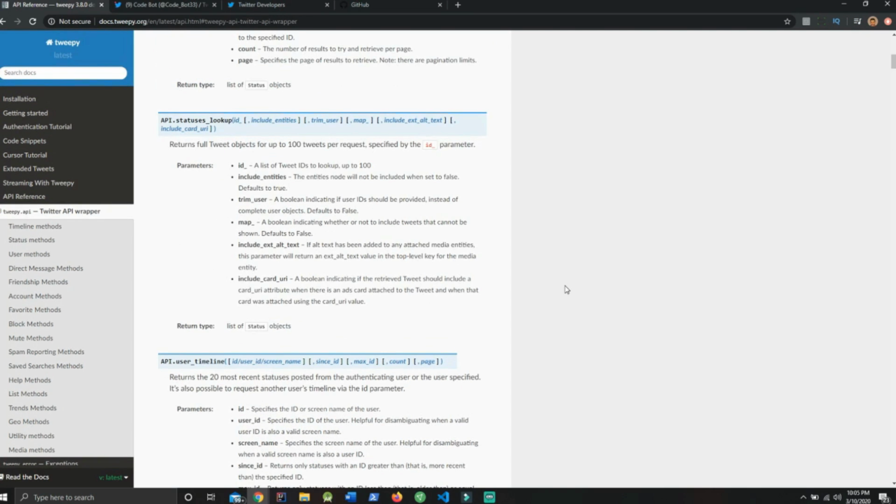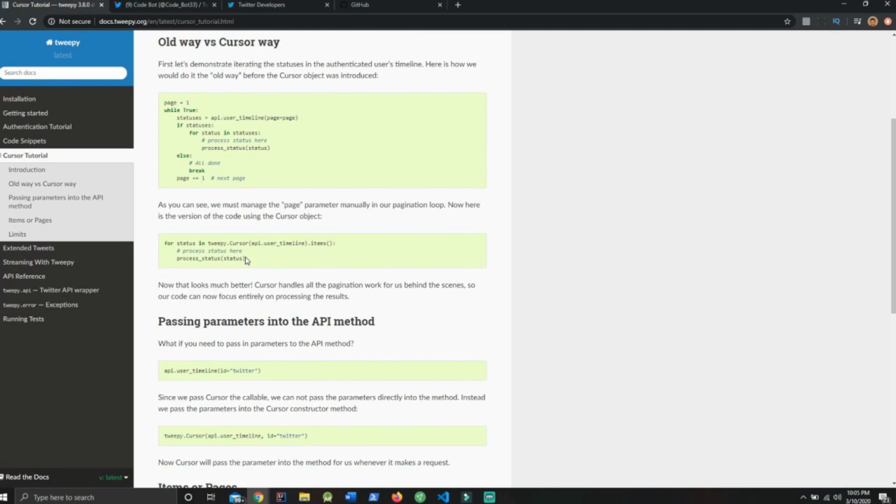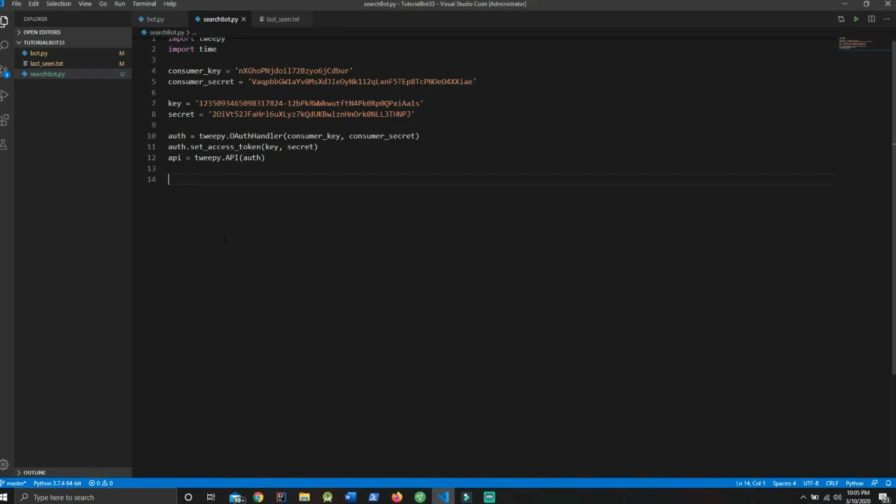And here we are looking for the cursor method, and now I believe it's going to be inside of cursor tutorials. And right here we see for status in tweepy.cursor. So we are going to use the tweepy.cursor functionality, and we are going to get all those tweets. So let's write a little bit of code right here.